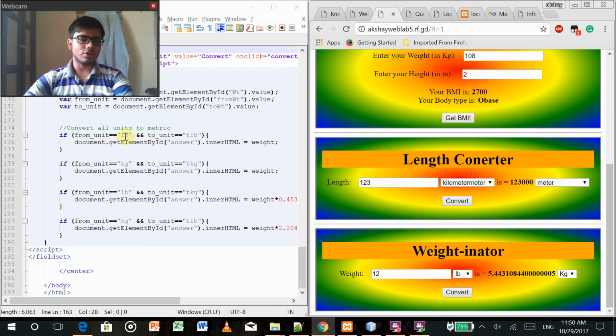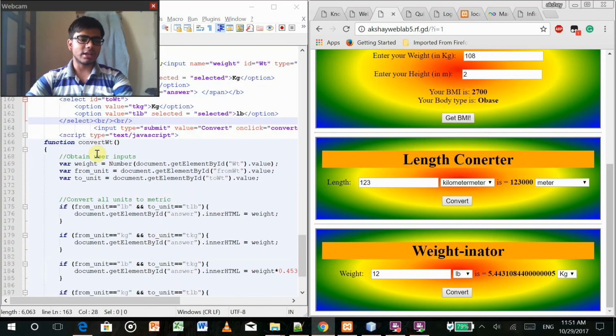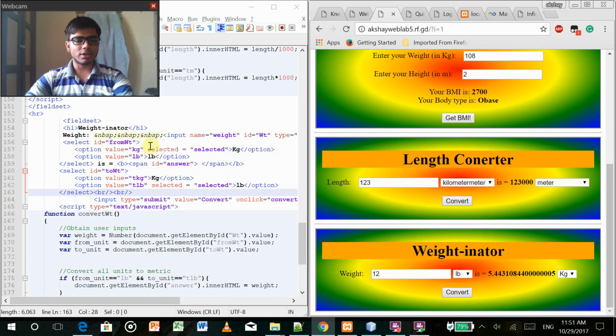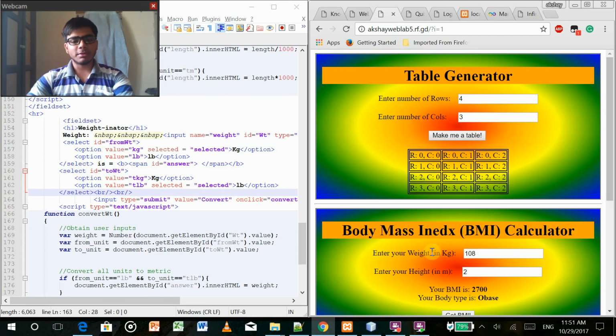You should just know the conditions, and wherever you are taking the input, have an id, then in the JavaScript code call using those IDs, store it in a variable, and use those variables to calculate. This will require the knowledge of programming. So this is how my fifth experiment is working just fine.